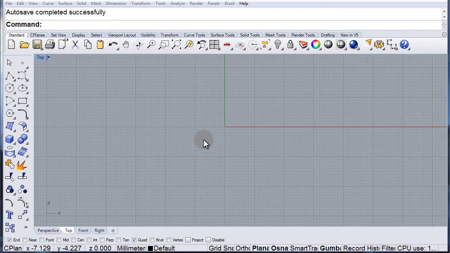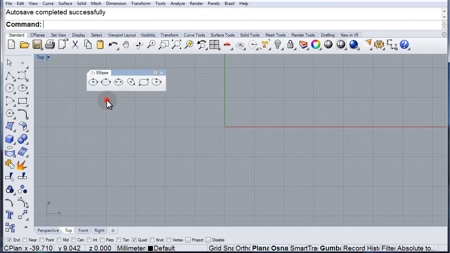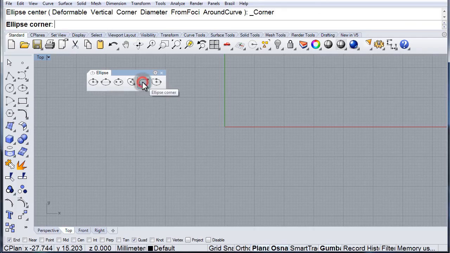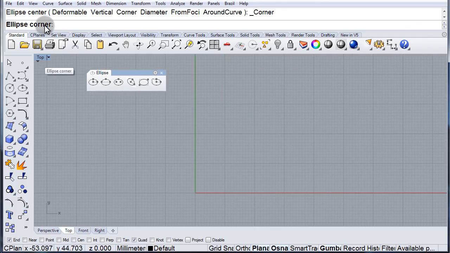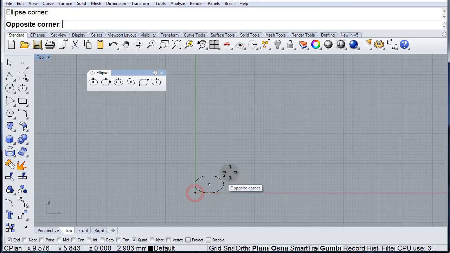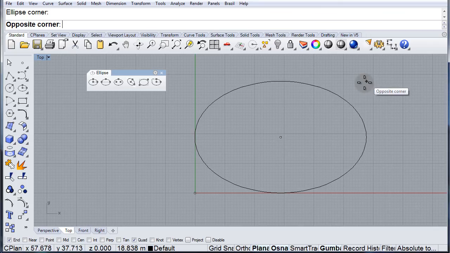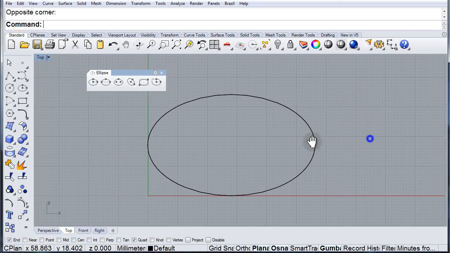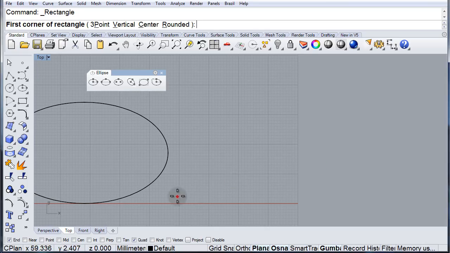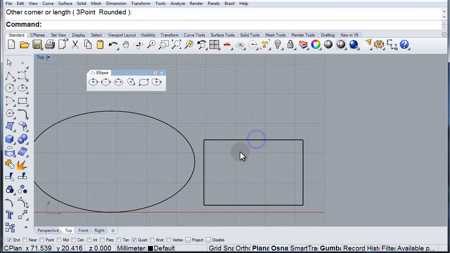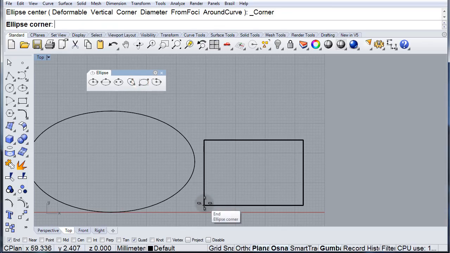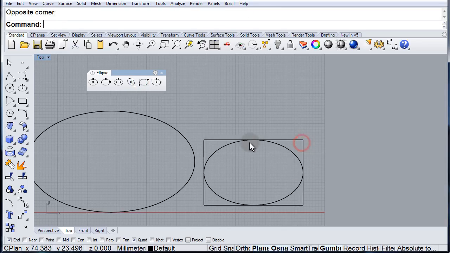Now ellipse by corner. This allows us to create an ellipse by defining the corners of the rectangular area that it would occupy. So the first corner can be here, and the second corner can be there. Now, if we draw a rectangular curve, we can use this as a reference and notice that the north, south, east, and west points, the quadrants of the ellipse, touch the rectangle perfectly.